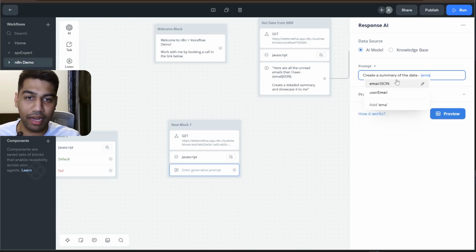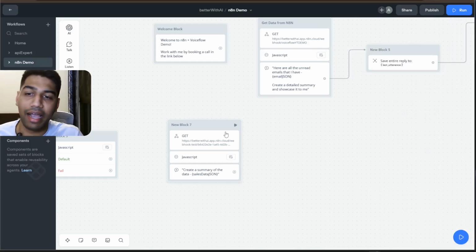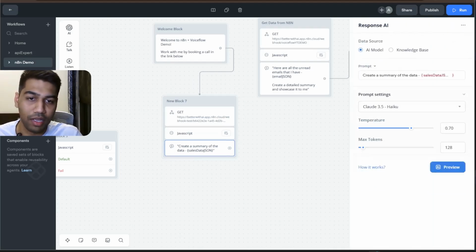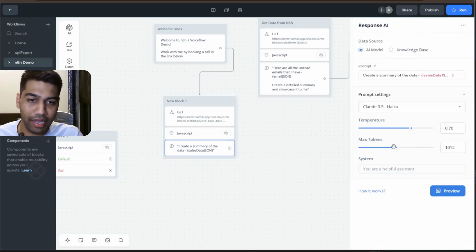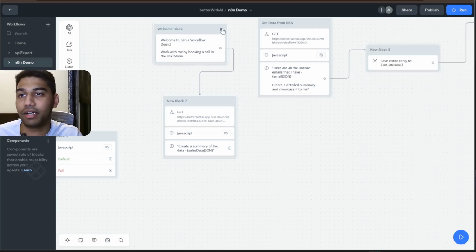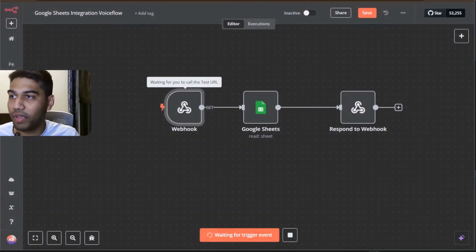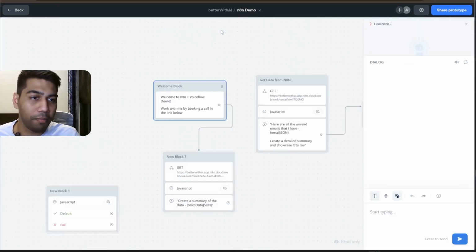Right, very simply, again, not email, it's going to be sales data JSON, and respond to that. We are just going to show a quick demo of how this looks, and you can see the response. From settings, I'm going to increase the response here a bit, so you get all the data. Let's come back here and test workflow. We have the test URL set up, and click on play.